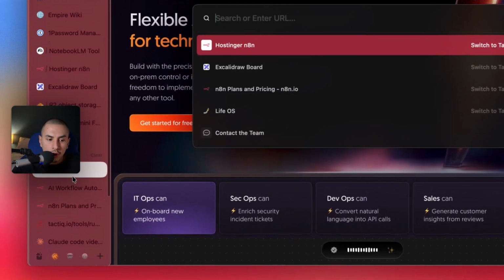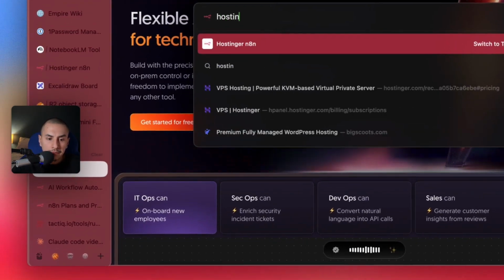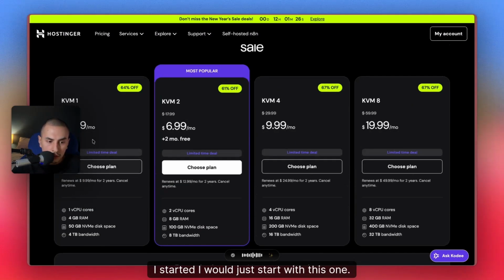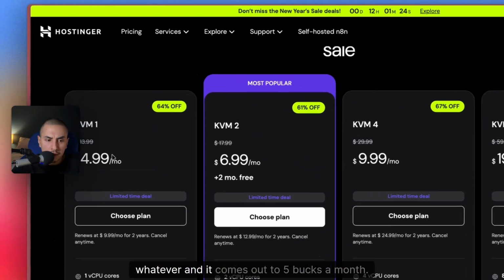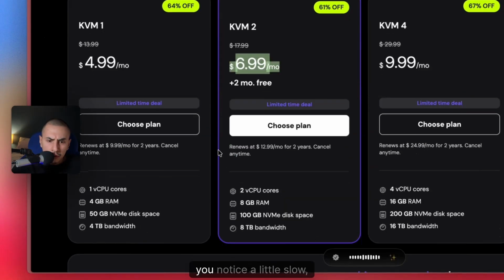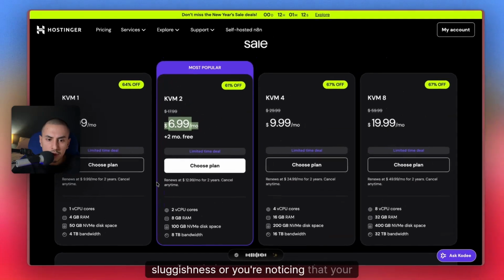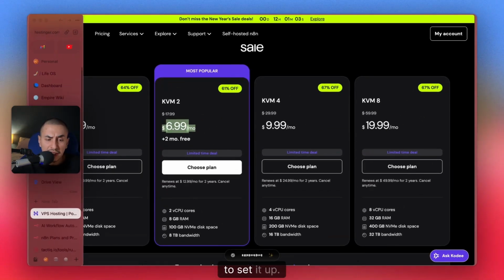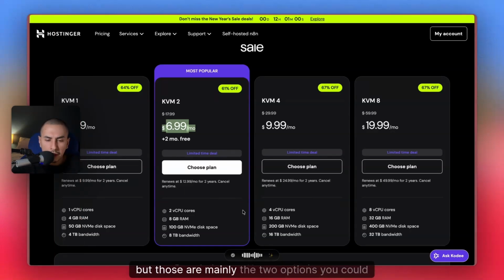And a cool hosting platform that I recommend is Hostinger. I would just start with this one. You pay annually, and you pay $60, and it comes out to $5 a month. Now, the cool part with this is that it does work. This is enough for most people, but I'm using this one. If you notice a little sluggishness, or you're noticing that your workflows aren't executed on time, basically it's going to be a resource issue. That's pretty much it. To set it up, there's tutorials out there, but those are mainly the two options.